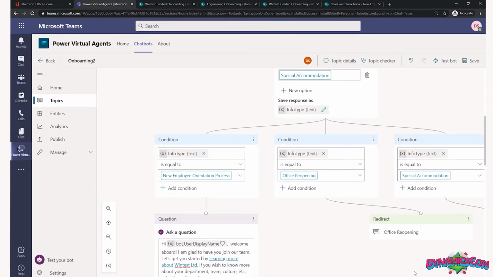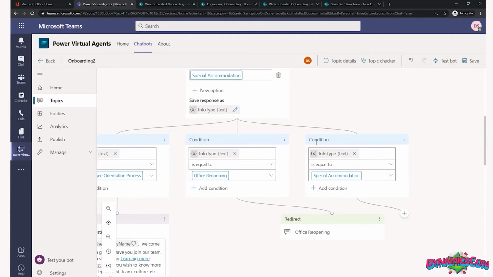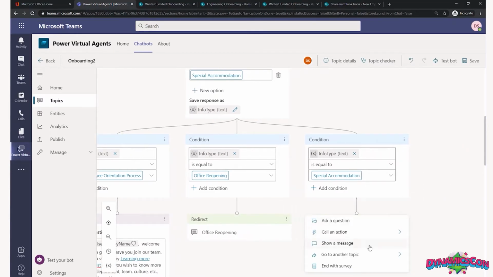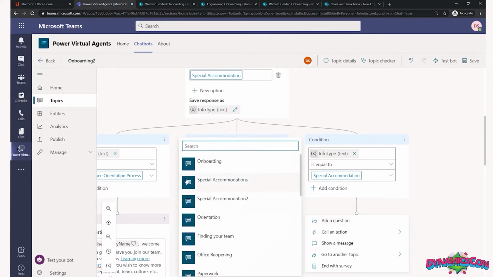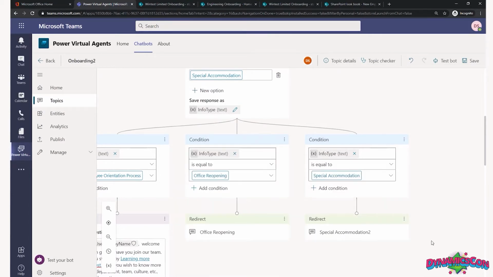Then lastly, if the condition is for special accommodation, I'm going to do the same thing and call a topic for special accommodation. I wish I had time to show you how to do this, but I'm actually behind time. Not to worry. I forgot, I'll paste my YouTube channel on the chat window. You can always visit my YouTube channel and watch everything that pertains to this new bot that has been created.